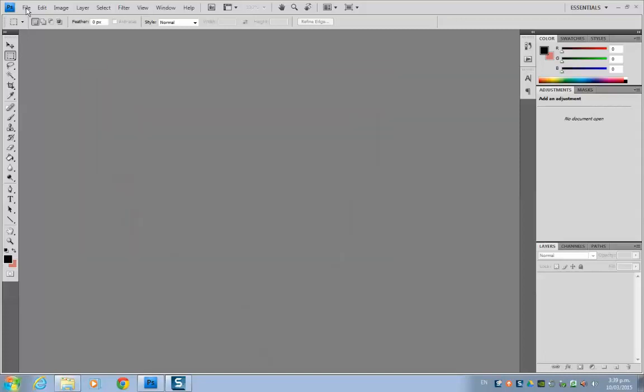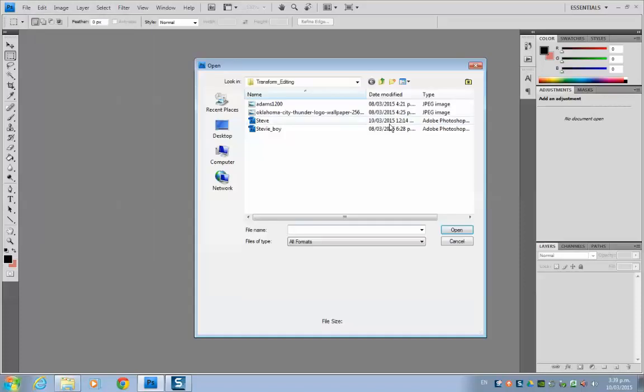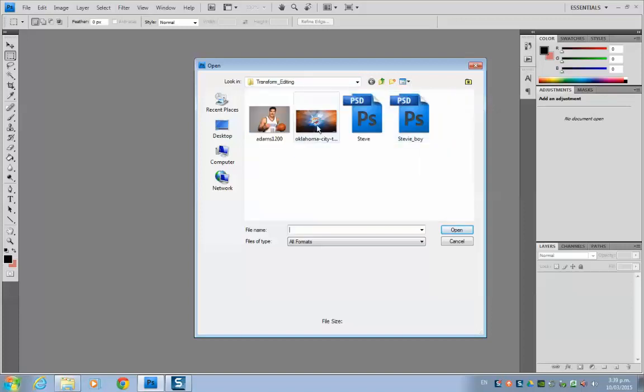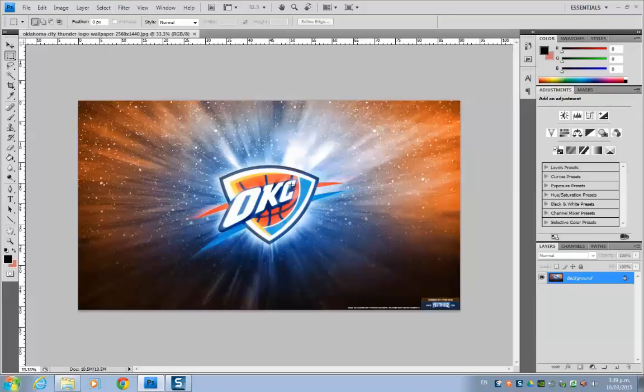I'm going to go to File, Open, and in the Transform Editing folder that you should all have, I'd like you to please click on the Oklahoma City Thunder logo wallpaper. Let's open that. So I really love Steven Adams, I love basketball, you guys know that already. Well, hopefully you do. Now I'm going to click on the crop tool. Why? Because I'd like to get rid of that thing there.